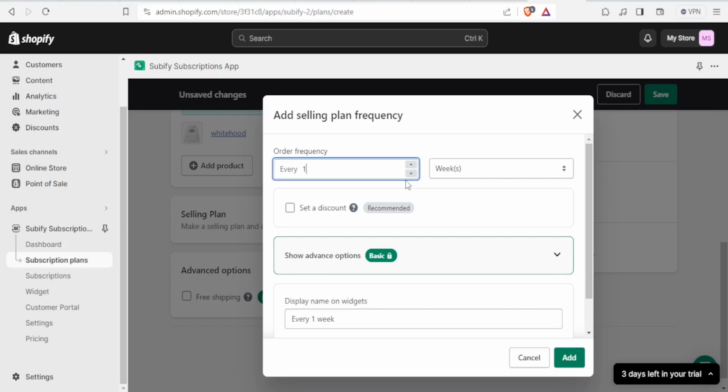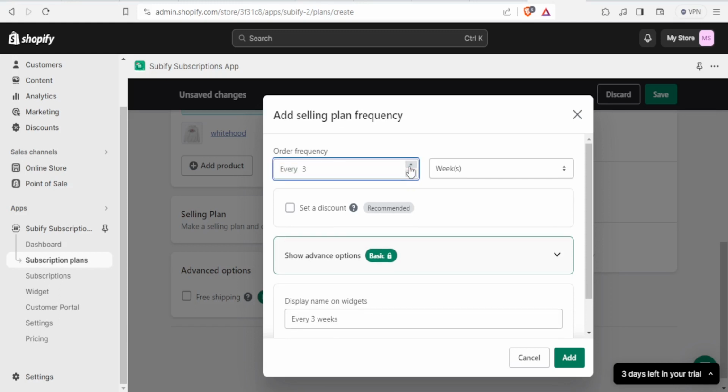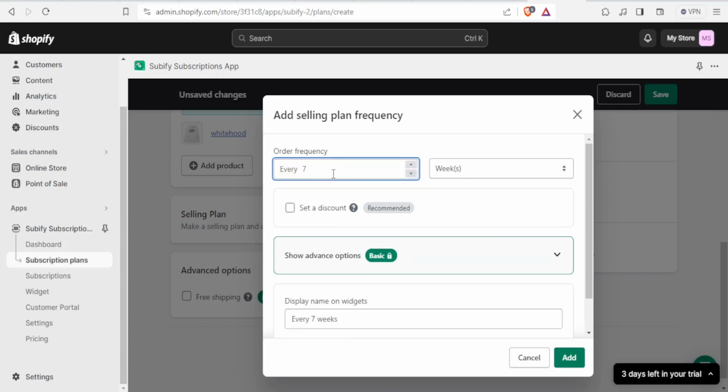So we can change this to be anything else. You notice we can change intervals here, every 2, every 3, every 4. You can change this number here. So let's say we want a supply that is done every 7 days. So we click on every 7, and then we come to this other side where you can see the word weeks, and then you can select every 7 days.